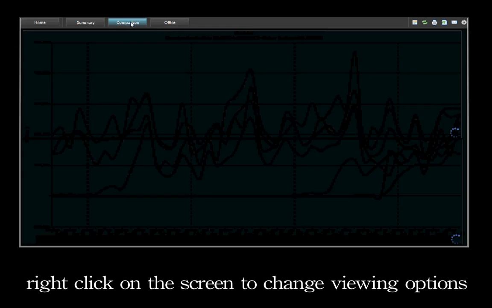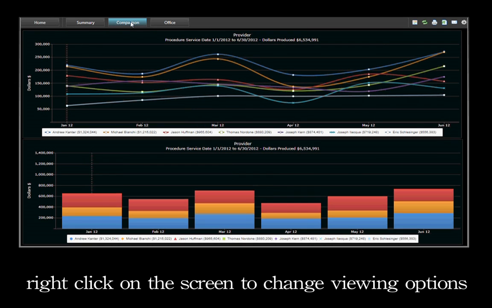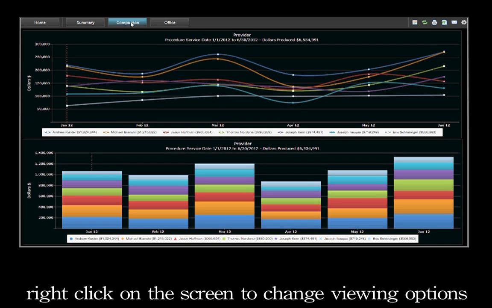If we go into our comparison tab, it just shows your providers in 2 different chart forms, whatever makes it more aesthetically pleasing for you. Makes it easier to understand. And then you can, again, manipulate the time, or if you don't want to look at dollars produced, if you would rather look at, we'll change it to patient count.